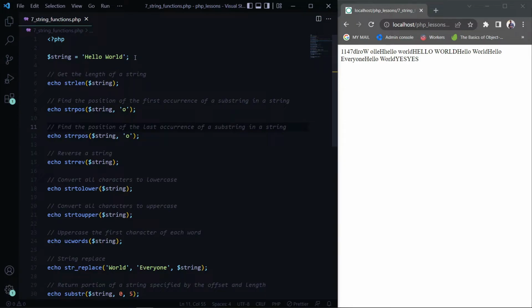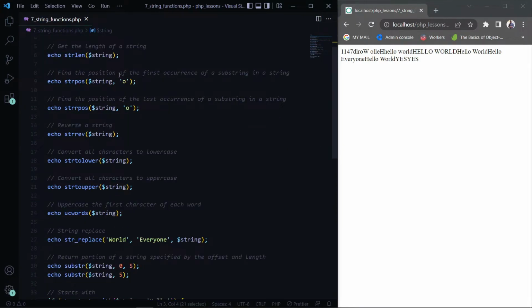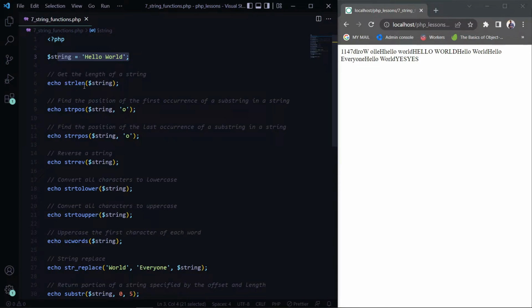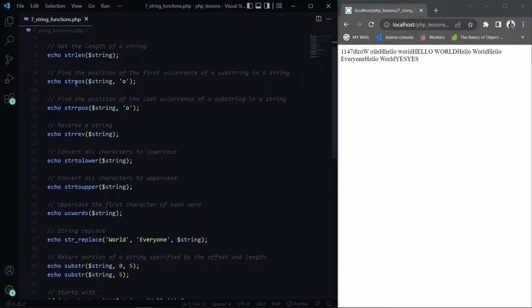So we have a string, hello world. The first function we are going to look at is strlen, string length. This takes the string as the function argument. Note that all these functions are provided by the PHP runtime, so you do not have to write the function on your own, except for one or two instances. So strlen is to get the length of the string. Over here this will count all the characters in hello world, including the spaces as well. The next one is strpos.